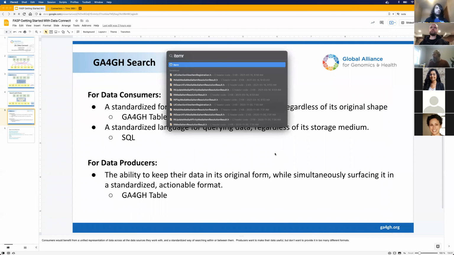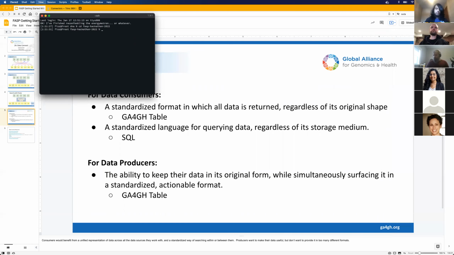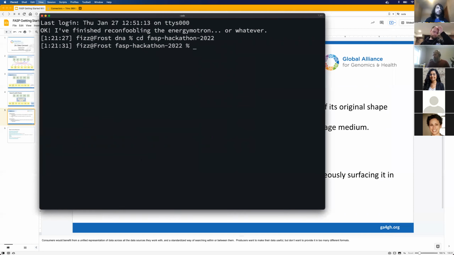Oops, I didn't do that. Let's go back to fast-postgres, make this bigger again.